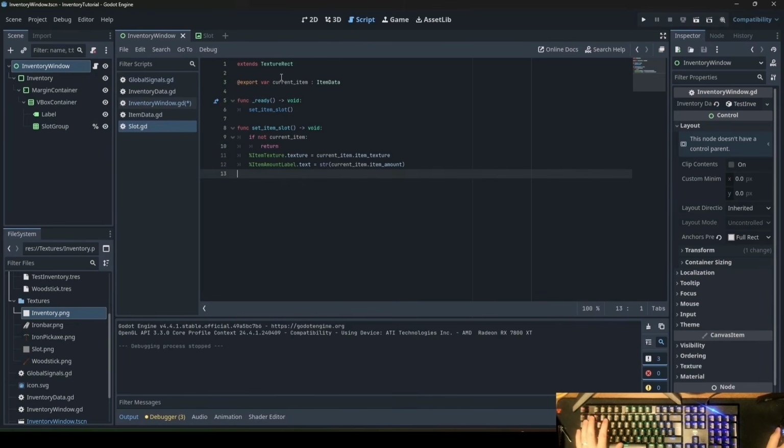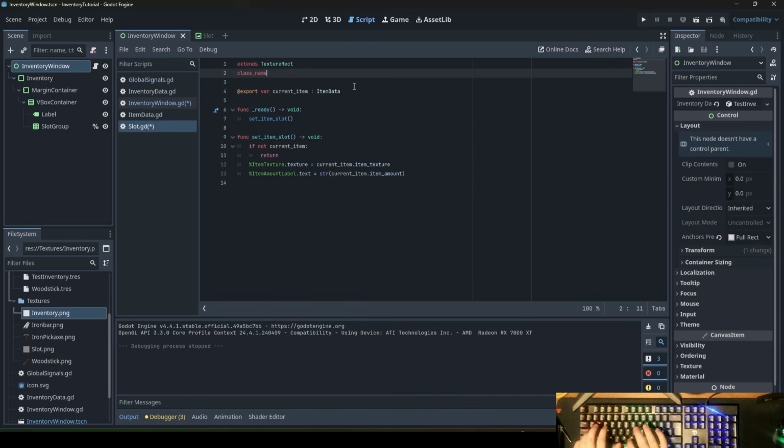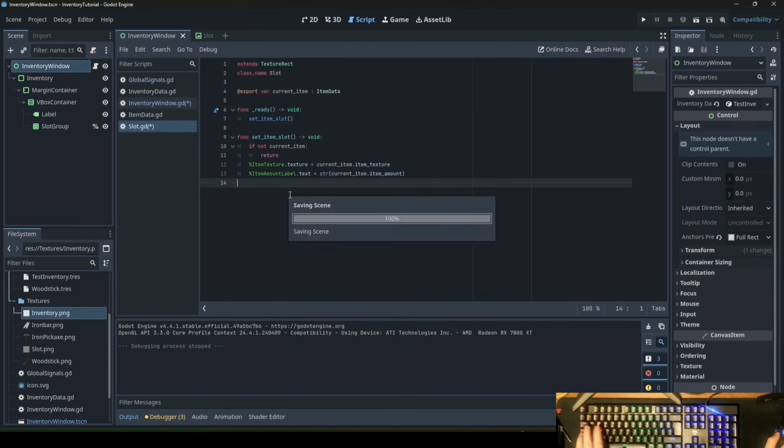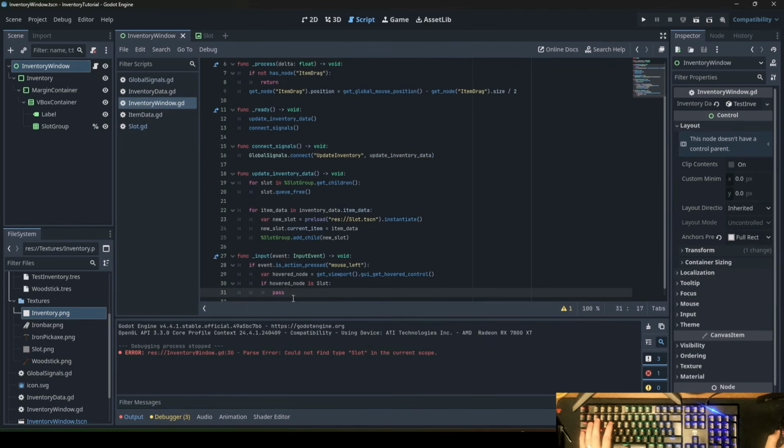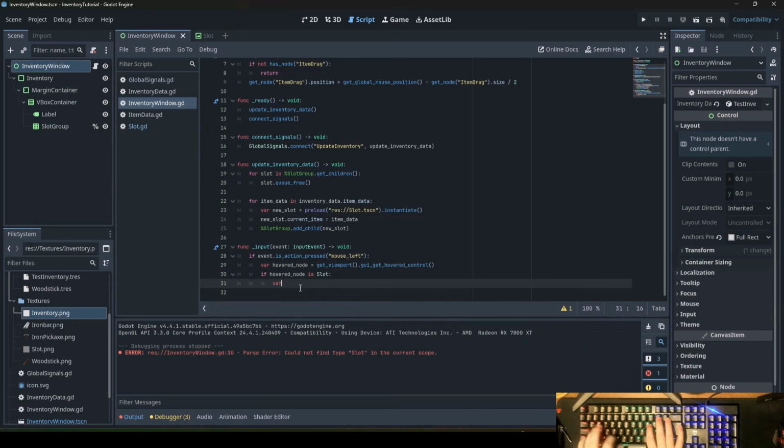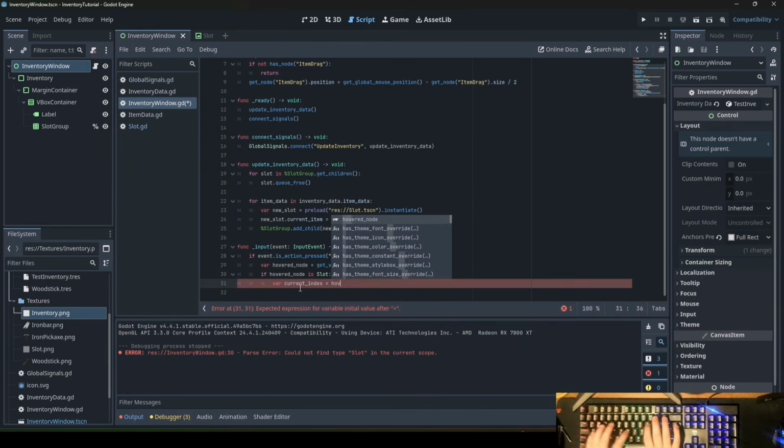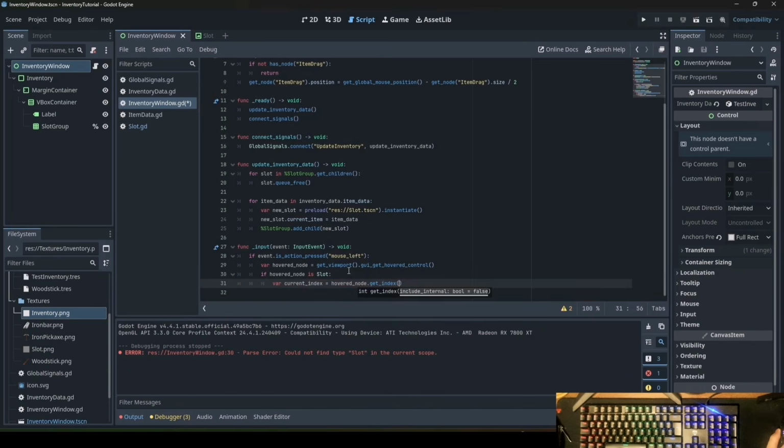So we go to our slots.gd. We say class_name Slot, and we save it, and we go back to here, and this error disappears. We will add a new variable, the current index, and the current index will always be get_index, which will be the index of the slot we just clicked with the left click, so that we only drag something when the slot has items.